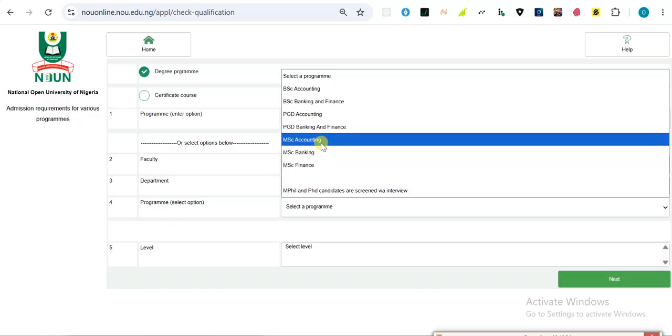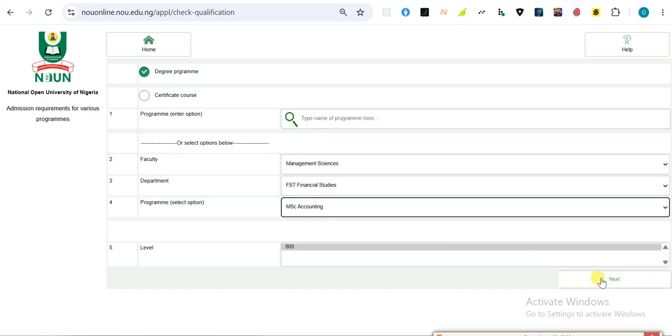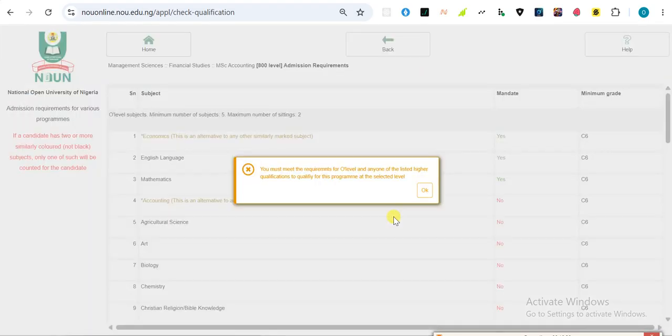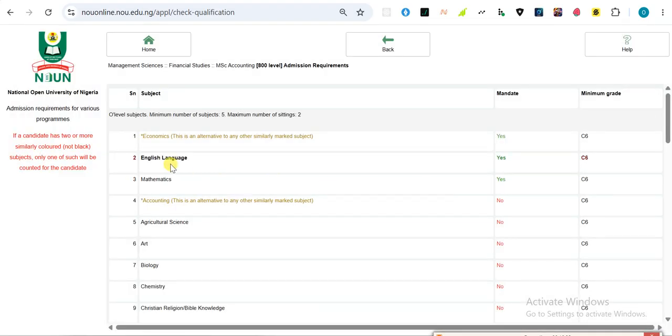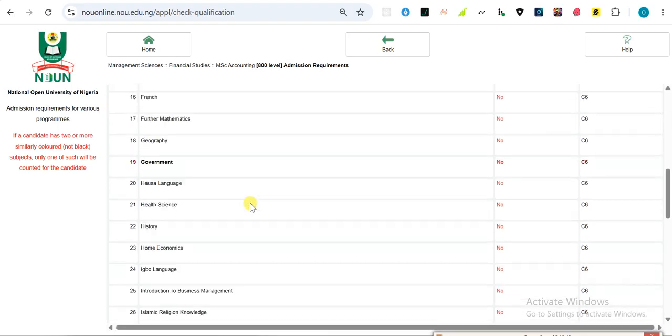Let's do finance. Let's just do master in accounting. So 800 level. All these are important. Mostly these two, mathematics and English, and either economics or accounting. But most likely, if you have economics, it is good. So you know that two courses.